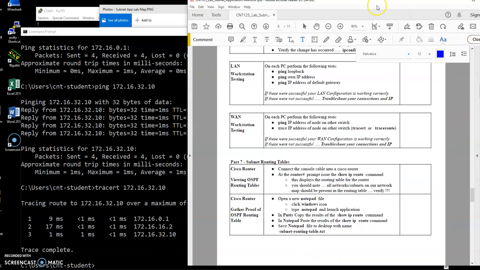So that's telling me my network is up and running, or in this case, my subnetting plan is up and running. Good. Now that I have everything functioning, I'm going to gather some results from my network.